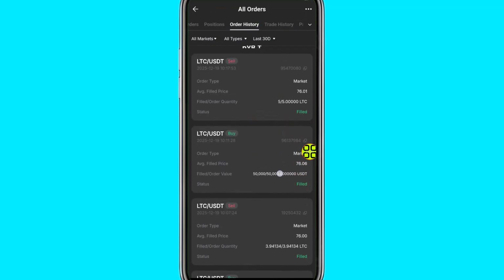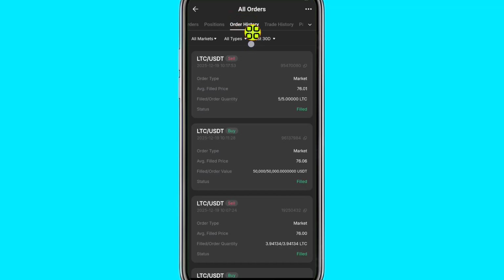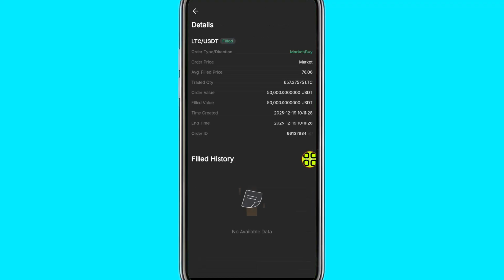After you go to this option now, as you can see, under My History, under All My History, there are some filled trades. As you can see, these are all my filled trades that I completed. This one, and this one. So now if I want to end them, let's open one of them. Just tap on one of them.